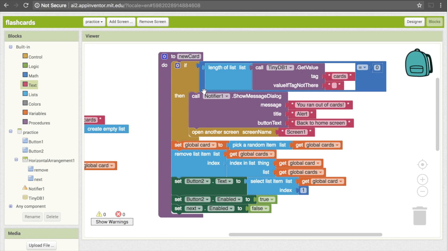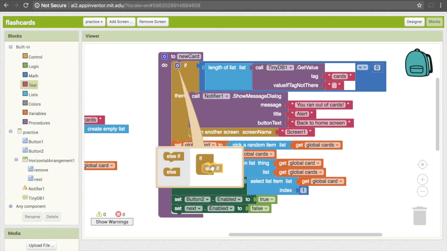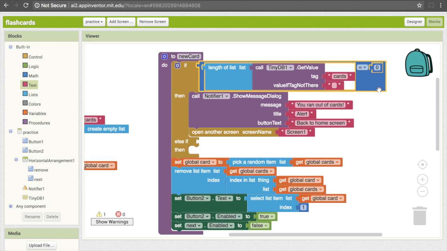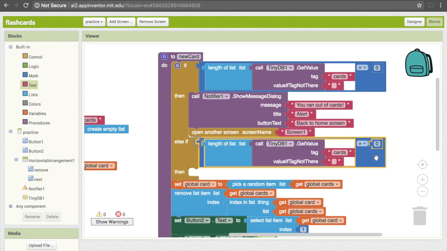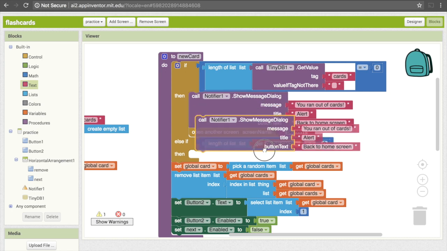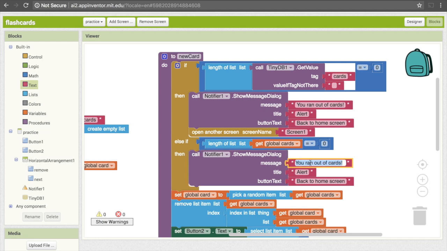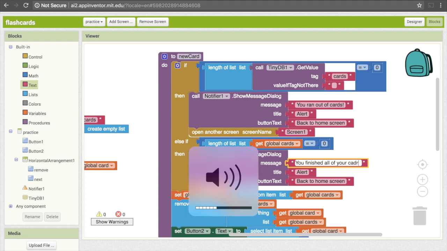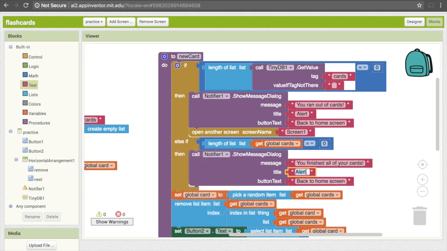I'm going to add an else if statement, which is like an if statement, but it only runs if the previous one wasn't true. So I'm going to go under here and drag in an else if. Then I'm just going to copy and paste this for now because it's going to be a similar structure, but I'll get rid of this TinyDB component and instead just do global cards. Again, we're going to want a notifier, so I'll copy and paste this, but I'll change it to something different. So I'll say you finished all of your cards, and then the title will be congrats, and I'll make the button text play again.